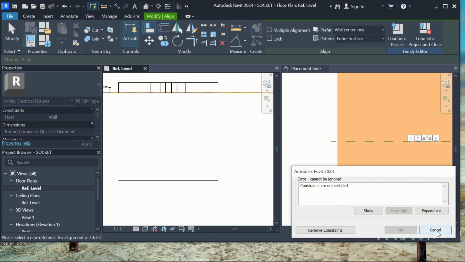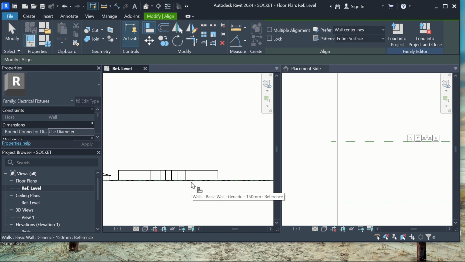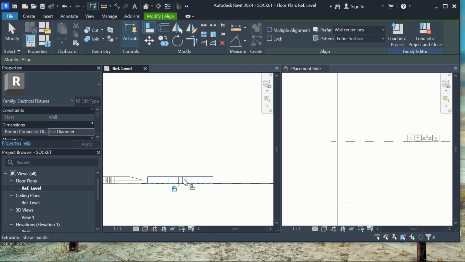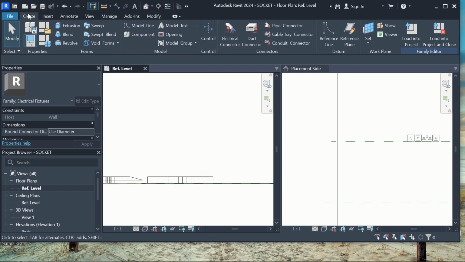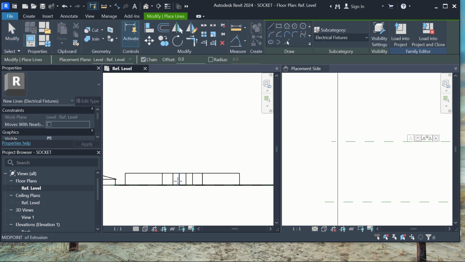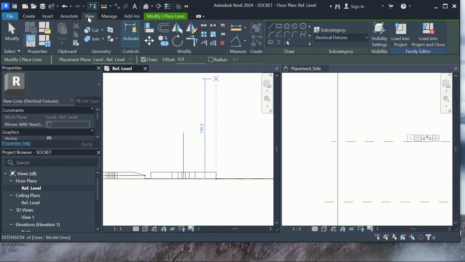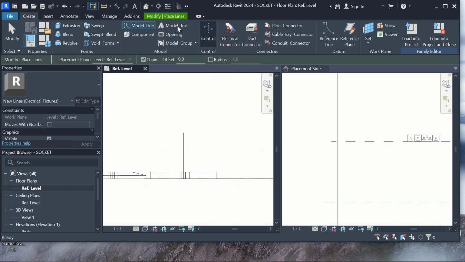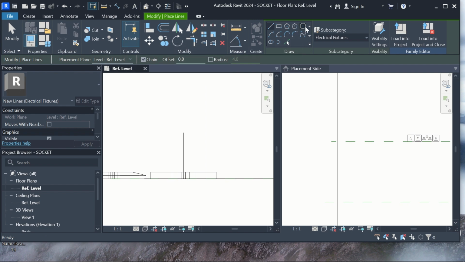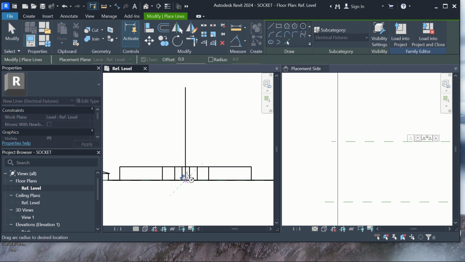so we have to, and then here tab key and select, correct. So we need to lock it there, and go to create, model line, let's draw a center line. So draw a circle, circle of radius 30 mm, and let's trim it.